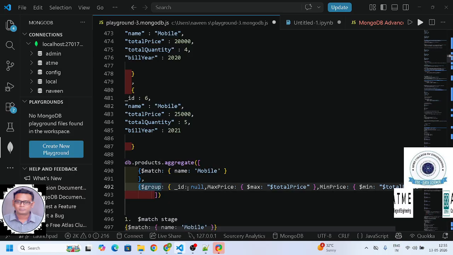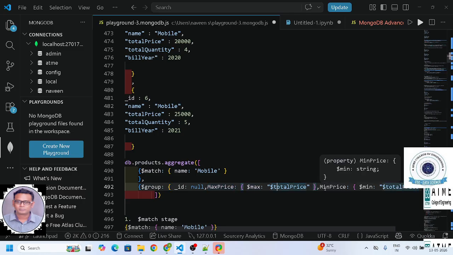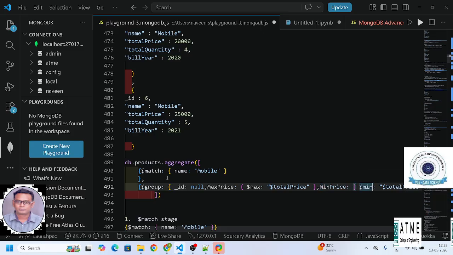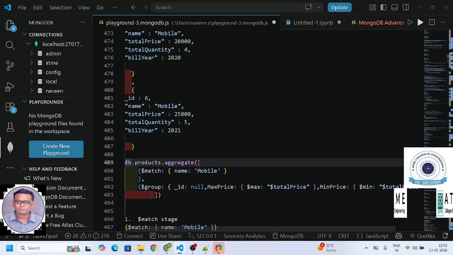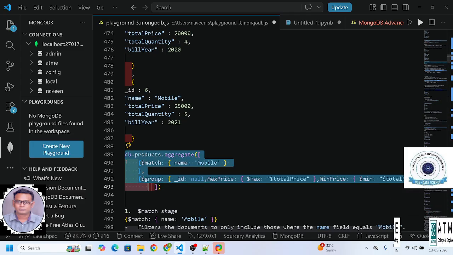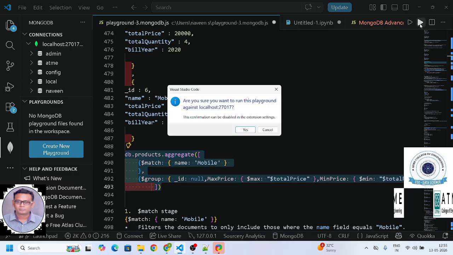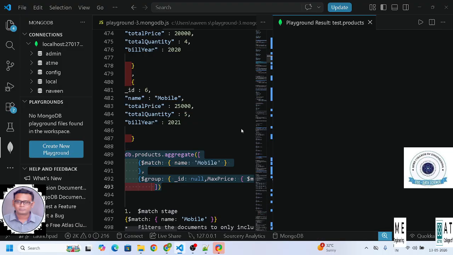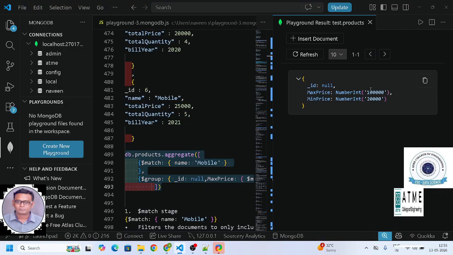In group, _id is equal to null. For getting the maximum price, you have to use $max on the field total price. In order to get the lowest price, use $min. This query is also quite simple, so we will execute it. Manually we checked, we should get 1 lakh as the highest price and 20,000 as the lowest price. Click on yes. Clearly you can see the maximum price for mobile is 1 lakh and the minimum price for mobile is 20,000.